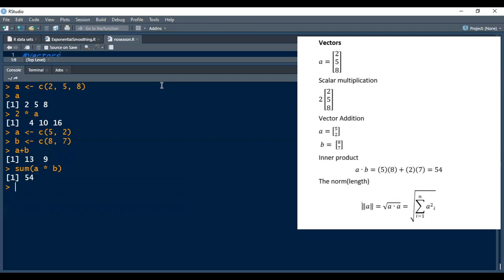To find the norm, which is the distance of any vector in R, the norm is simply the square root of the summation of the product of a vector with itself. So to run that, we get 5.385165.